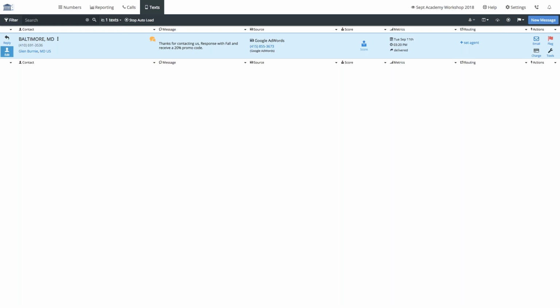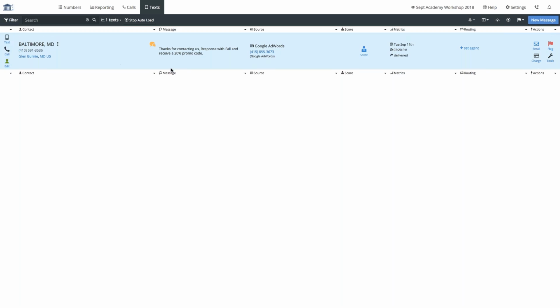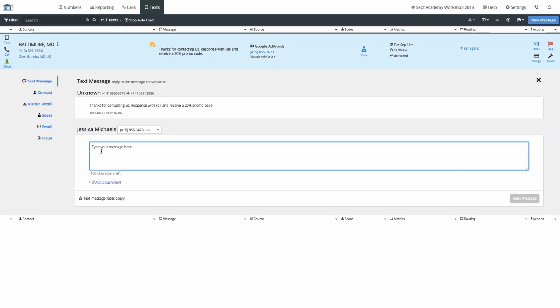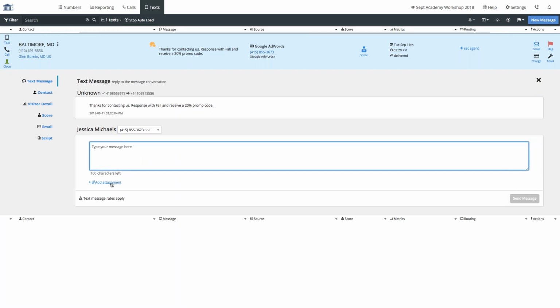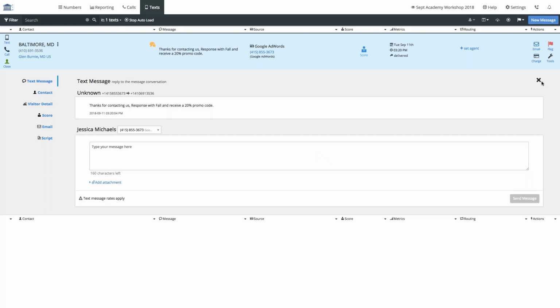We can reply, and we can just simply type in. We can actually decide what tracking number we want it to come from, so that's pretty cool. And then if we wanted, we could add attachments. We do support sending emojis as well, so you can add emojis and fun stuff.